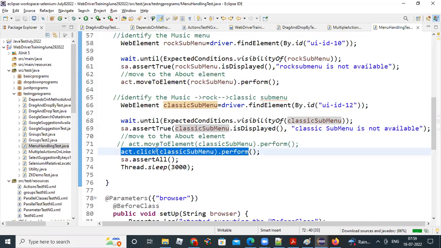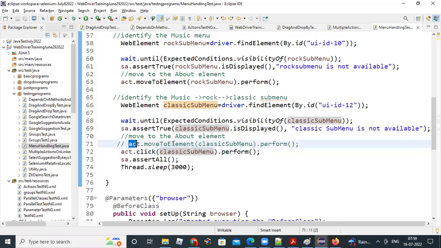Then the last one, act.click, this one. I don't need to move to the classic submenu directly now in Selenium 4. Before, in Selenium 3, you had to move first, then do a click action. But here in Selenium 4, if you give act.click(element), internally moveToElement will be called. Every click method has a moveToElement called automatically. That's why when you click on this directly, it will move the cursor here and perform the click action. Then you call the perform method.